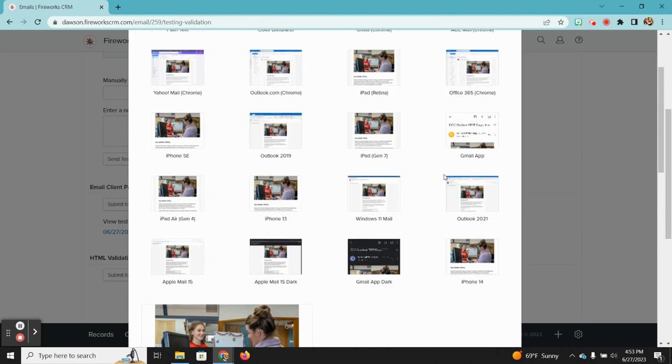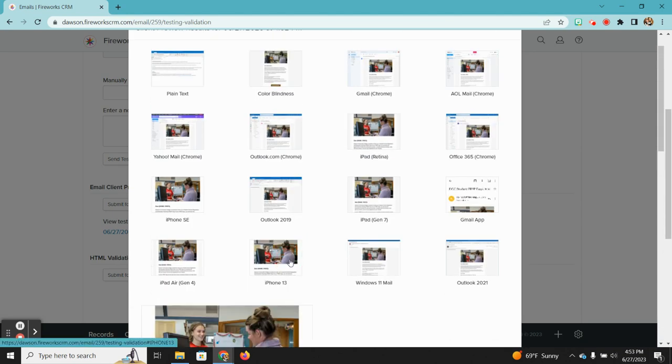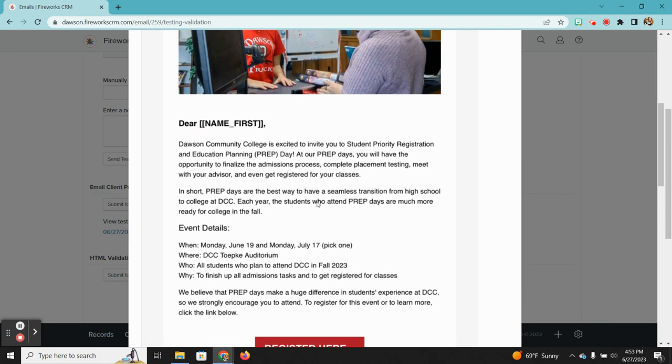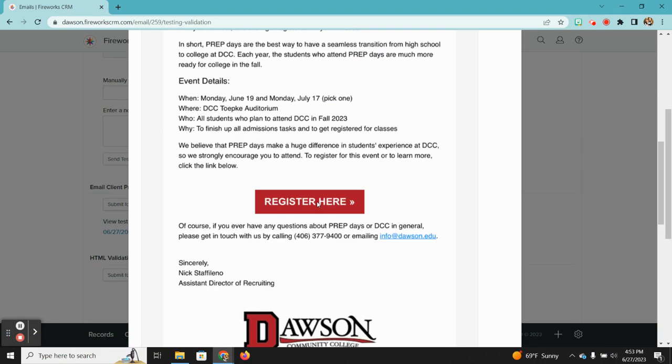So yeah, that's sweet. You can see how it looks on an iPhone 13. How does it look on an iPad that has Retina display? Ooh, crisp. I like it.